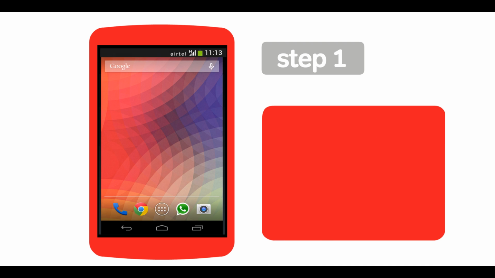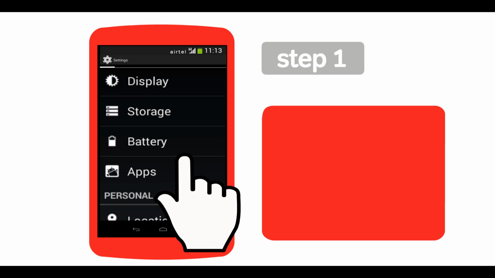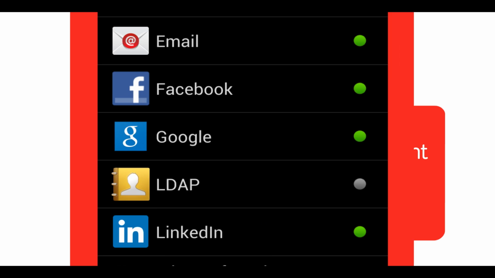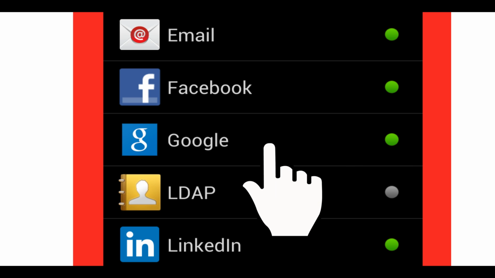The first step is to go to your apps. Tap on Settings and look for Accounts. In Accounts, tap on Add Account. You can choose any of the accounts. For this video, we are using Gmail.